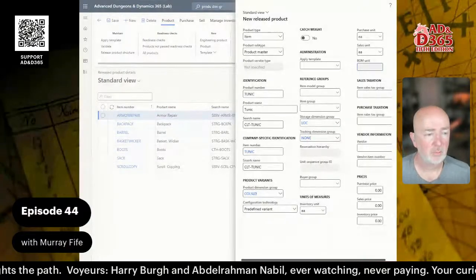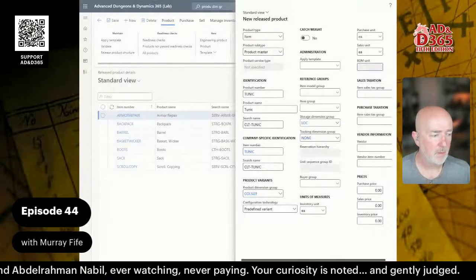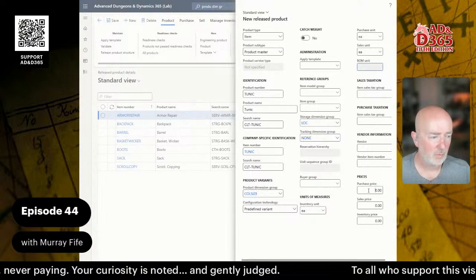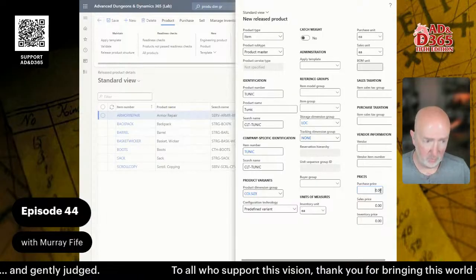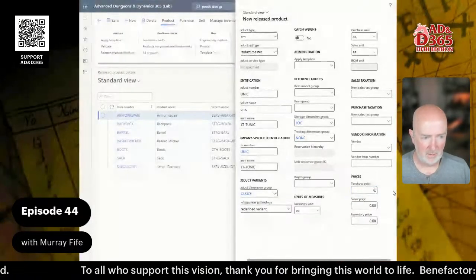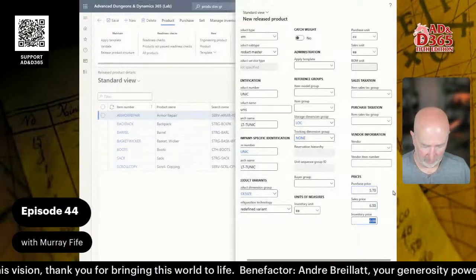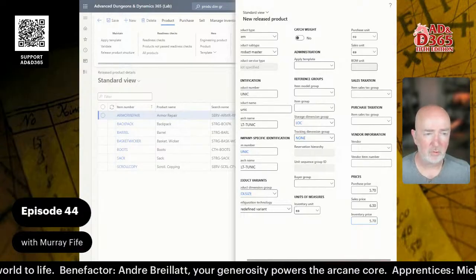I'm just finding out the price for the tunic. So that's five silver pieces, which is half a gold piece. So that's going to be 6.3. Let's say this is 5.7. 6.3 Faerûnian standard dollars. We're going to create that.